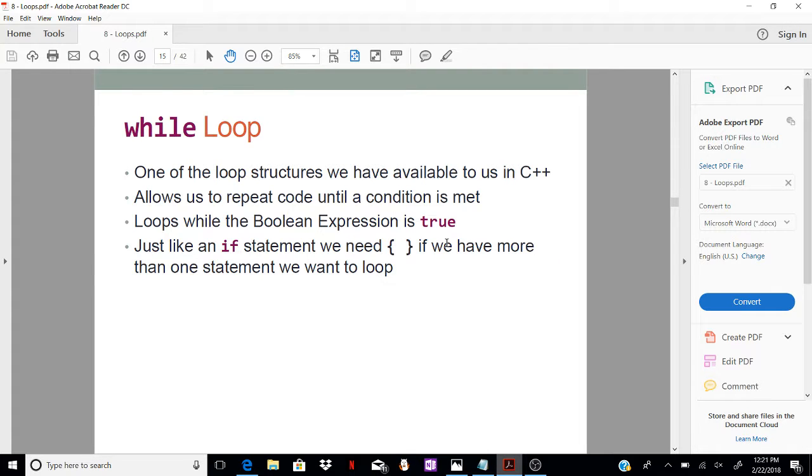So a while loop is one of the loops we have. Repeat code until a condition is met. Until a condition is false. That's the big key. We're going to loop while it's true, meaning once the condition is false, our loop will end.